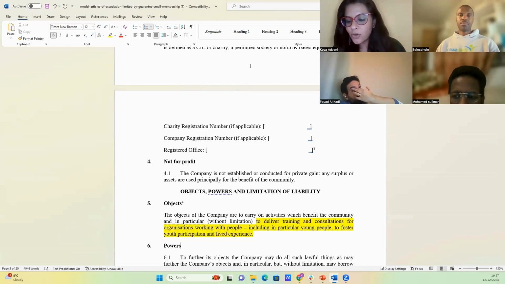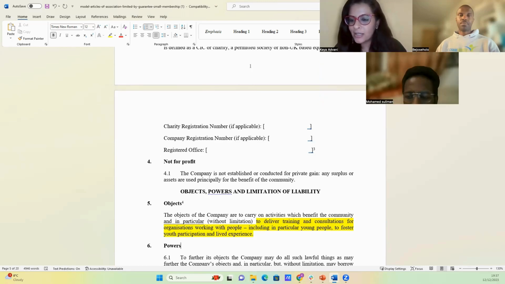So if you're not sure right now, I would just say, leave it open-ended and say, I promise I'll transfer it to another asset lock body with the consent of the regulator. And then you have the option later to transfer it to whichever asset lock body you want. But if you do nominate something, you can change your mind about it, but it's just a bit of a hassle to do that.